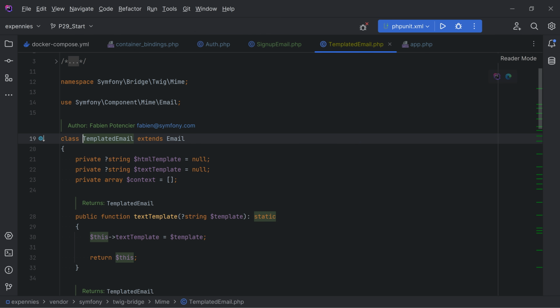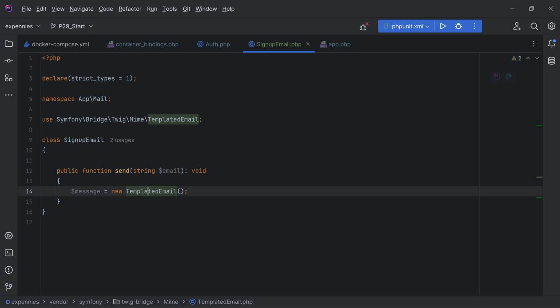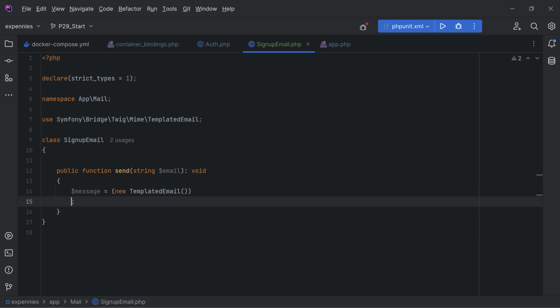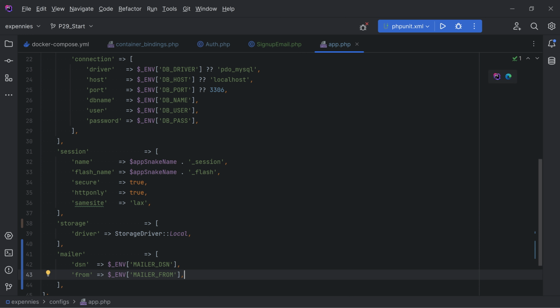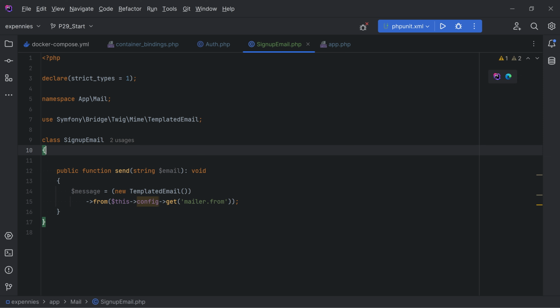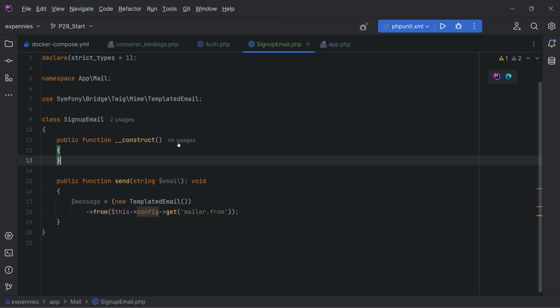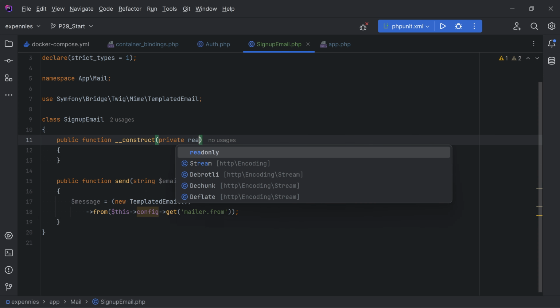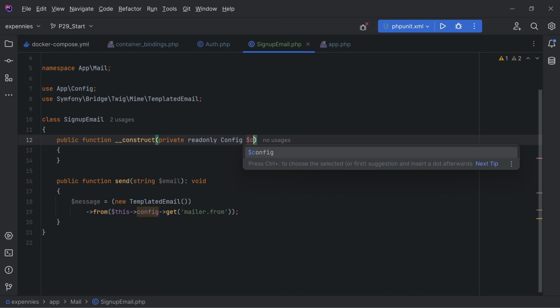And if we inspect this class, we see that it just extends the regular email class and provides some additional functionality. So let's go back to the sign up email and set some of the options. First, we're going to set the from address, which we're going to get from the config, because remember, we're storing the default from address in our configuration right here. So let's inject the config in our constructor. So we'll add it here. We'll do private read-only config.